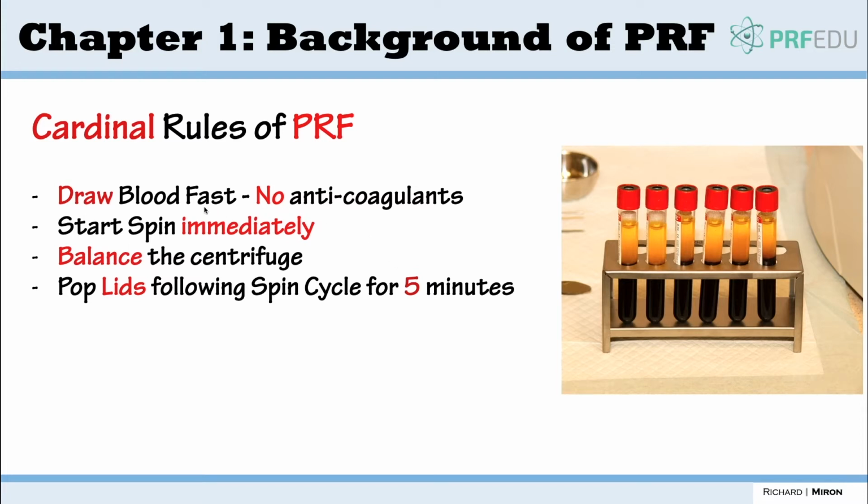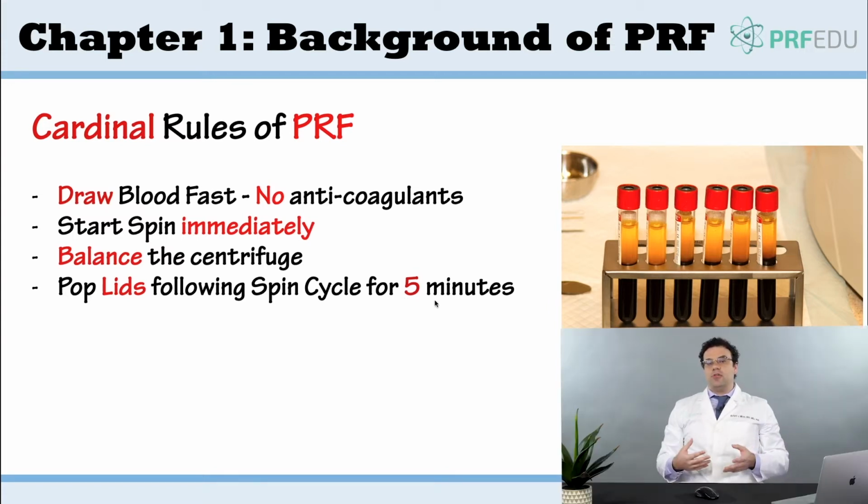So a couple of rules here with respect to PRF. Number one, we have to draw fast because we're not going to use anticoagulants, and we'll talk about how much time we have here. You want to start the spin immediately, and you have to make sure that your centrifuge, of course, is balanced. Much like, this is a nice little rule here, pop lids following the spin cycle for 5 minutes. Depending on the types of tubes that you use, if you use more hydrophilic tubes, which we'll review later, you will have a clot that forms in the upper layer relatively quickly after the spin cycle. But sometimes, for example, if the patient's on anticoagulants, that clot might not form, it might still be liquid. And one trick that you can do is pop the lid and just let it expose to oxygen and wait for 5 minutes or so, and that clot will then form.